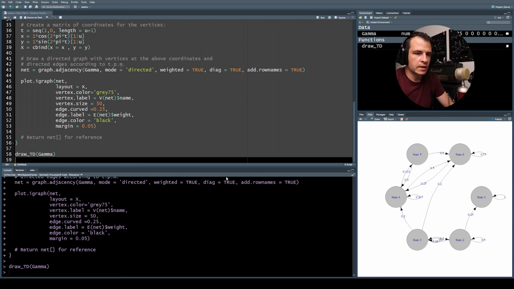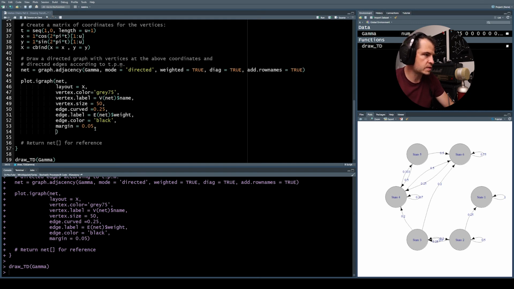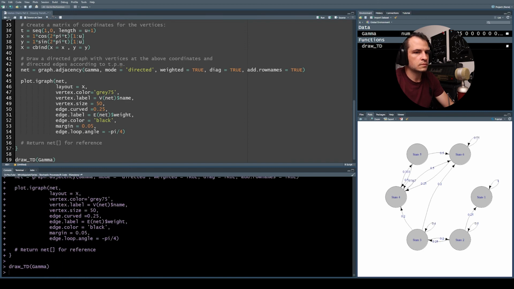Okay, and then maybe another thing I do, oh yeah, so for example with states 3 and 2, you'll see that the loop from state 3 back to itself is sort of overlapping with some of the other edges. So when we plot things in a circle like that, that's always going to happen. So one thing I can do, edge.loop.angle, is I can make that minus pi divided by 4. Okay, so that just angles those loops up.